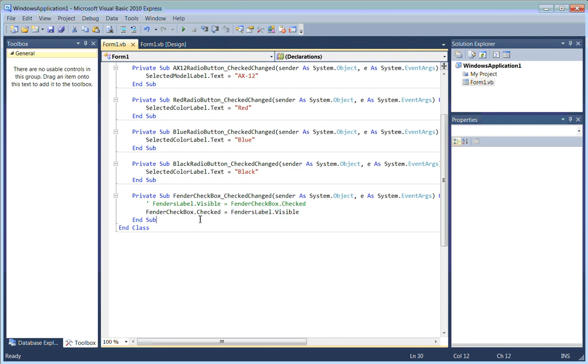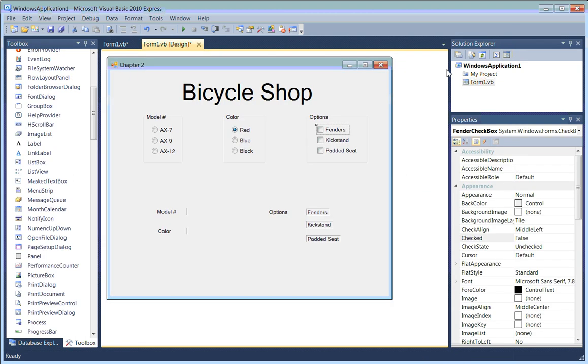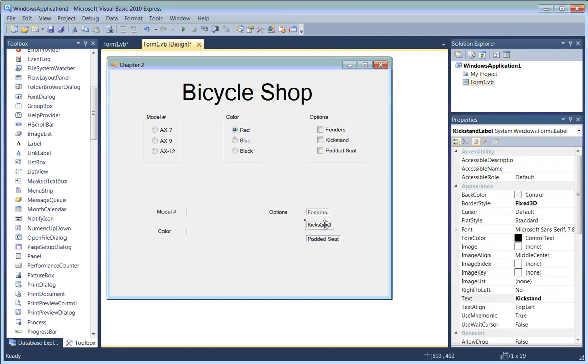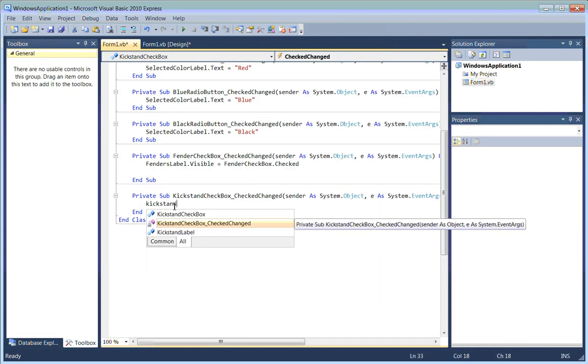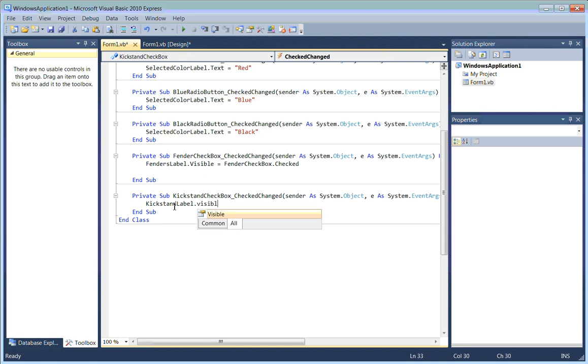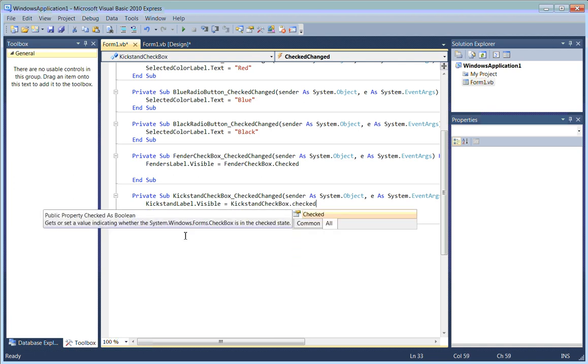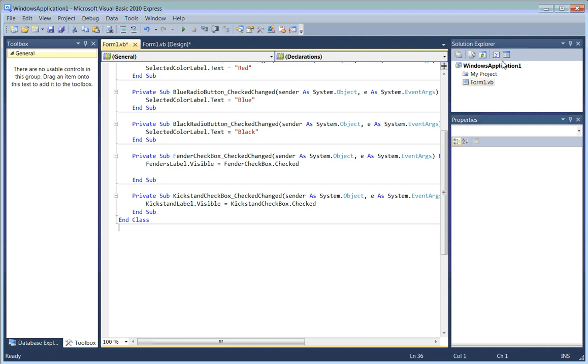I want to have, hang on just a second here. I want to change this. This is what's going to get changed. Whatever's on the left of the equal sign is going to get changed to the status of that. Okay, so we should be good to go here. Kickstand is going to change kickstand label. So kickstand label dot visible equals kickstand checkbox dot checked. They're in sync: when one's true, the other's true. When one's false, the other's false.